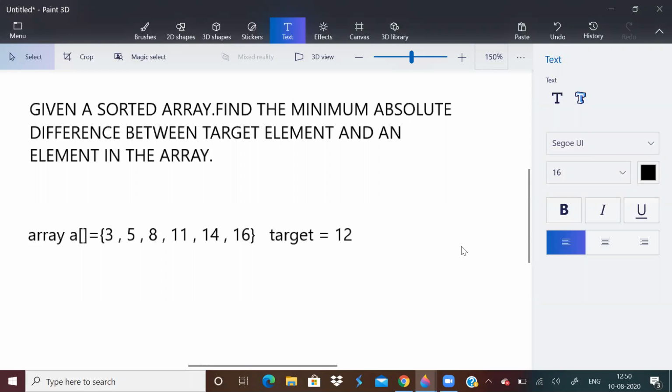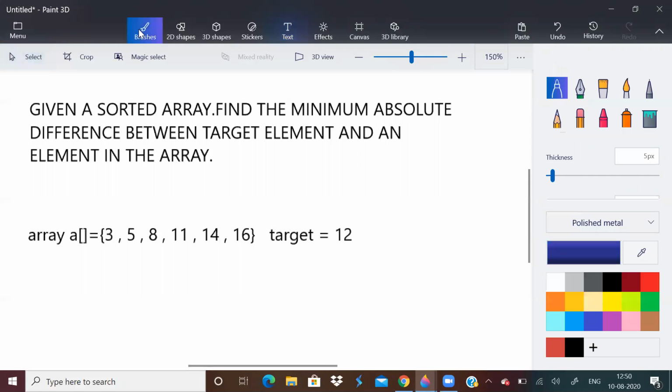So in this question, let us read it. Given a sorted array, find the minimum absolute difference between a target element and an element in the array. So we have been given a target element and a sorted array. Whenever a sorted array comes, I think you should always think about binary search. Most of the time. Not always, not necessary.